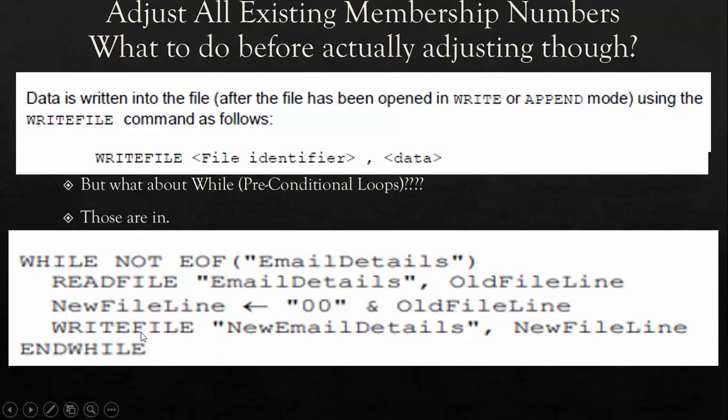Now that we've updated the membership number, let's go ahead and write to it. Write file. Okay, what file do you want to write to? What's your file identifier, the name of the file? New email details. Put a comma. Okay, what data do you want to put inside new email details? New file line, which we just updated with the membership number. End while. That will take care of every single membership number, because as long as we're not at the end of the file, we're going to pull every single membership number, update it with 2 zeros, and then write to new email details. So that's taking care of the bulk of the question right there.